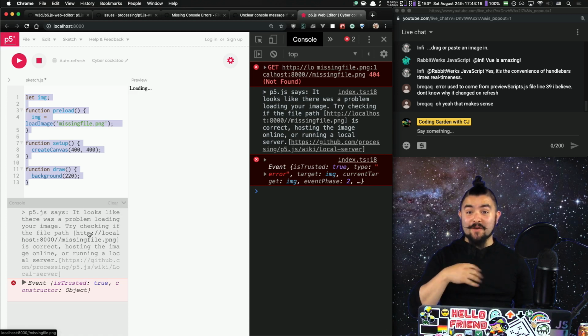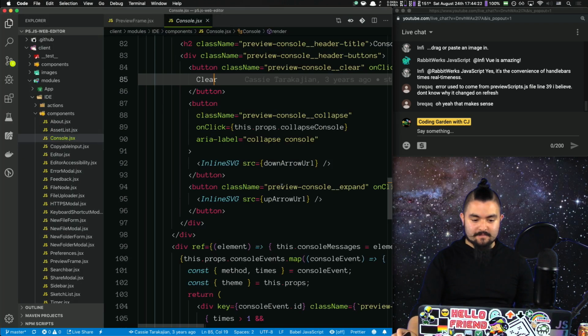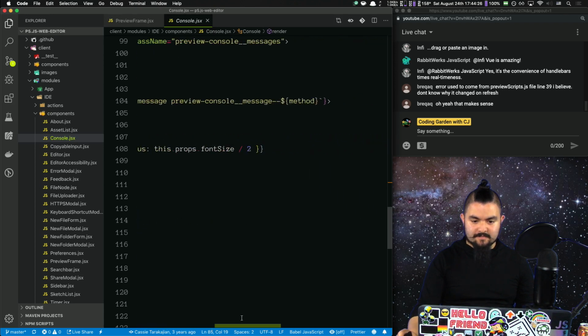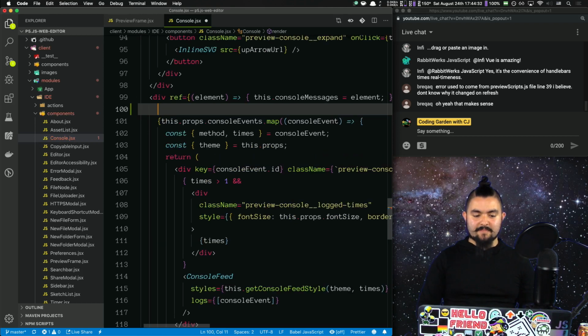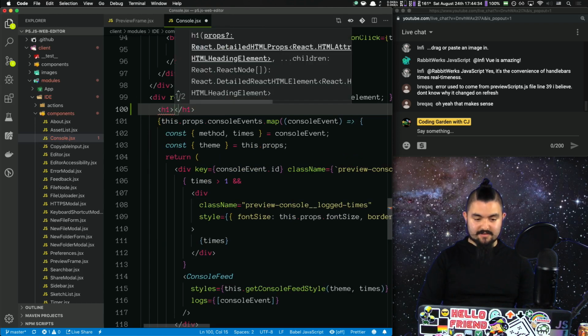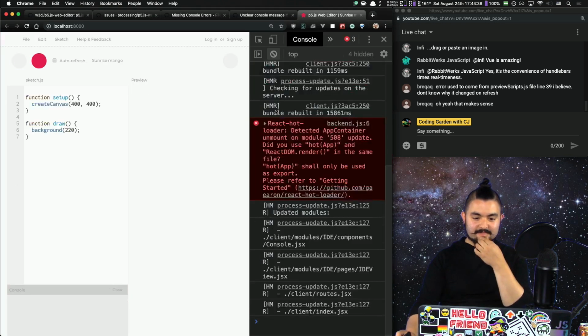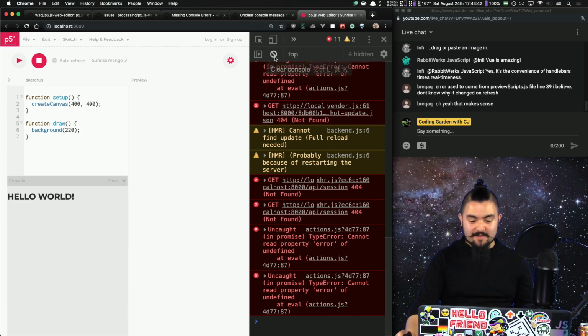What I'm going to do right now, just to make sure I'm in the right place, is add something, just like a hello world, to see if I'm in the right component. So there's this element, preview console messages. It's mapping over the events. What happens if I just add like an H1 right here that says hello world? There it is. Cool. So it looks like I'm in the right place.